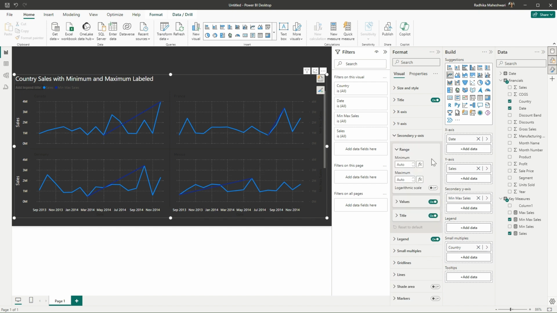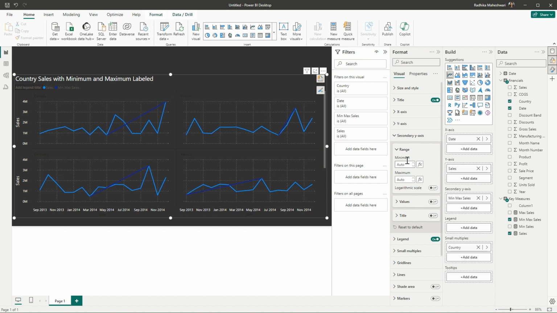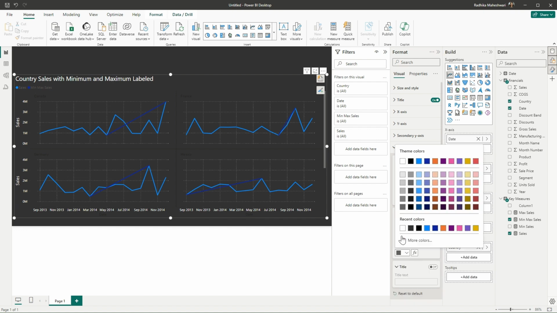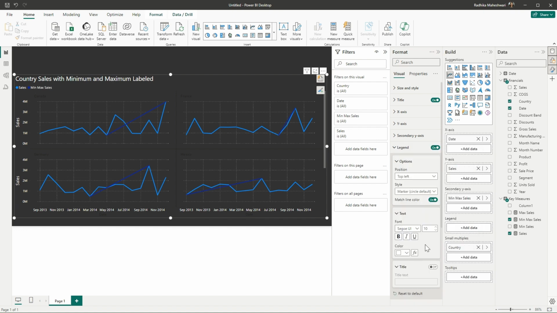Now for my secondary axis, I don't want these to be visible, so I'm just going to turn the values off as well as the title. Now for legend, we want it at the top left and we don't want any title. For text, again, we will just change the color to white so that it becomes visible.